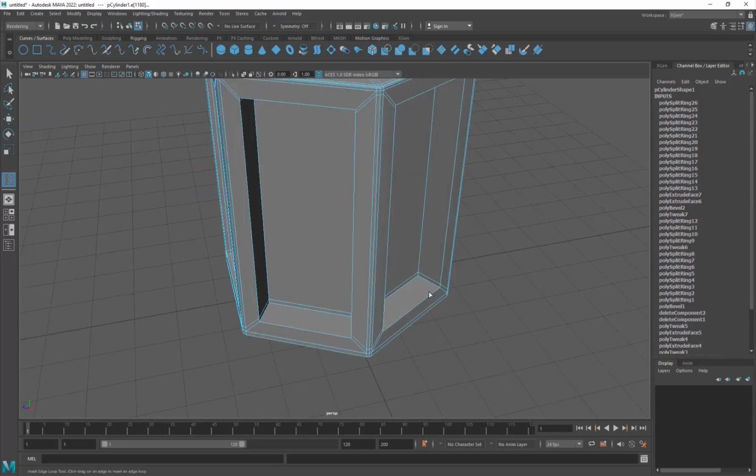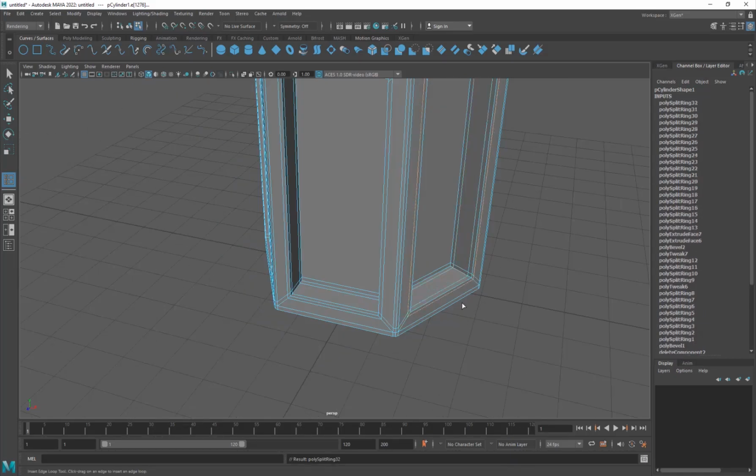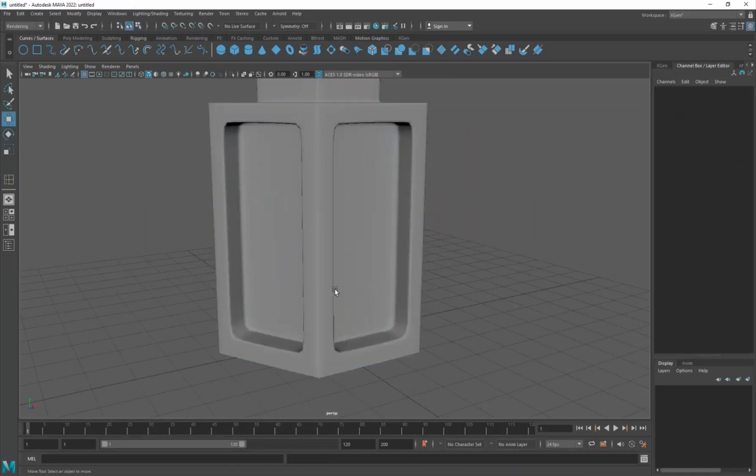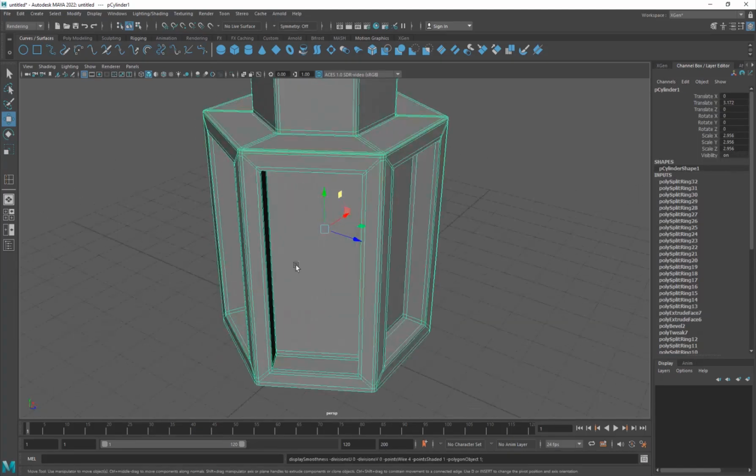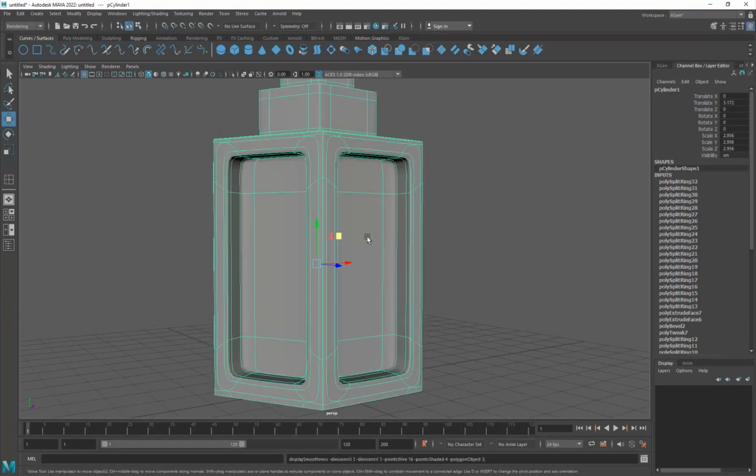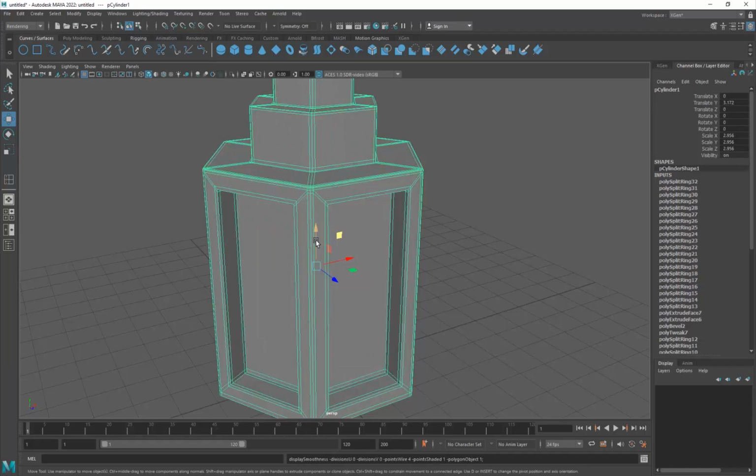So just continuing along the shape. Alright, so if I go ahead and right click, go into the object mode, you can see that it is there. And yeah, that's basically about it.